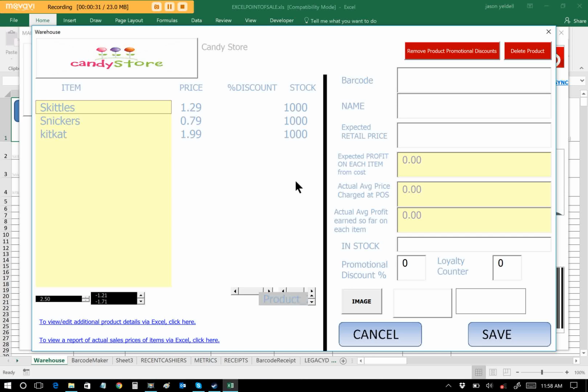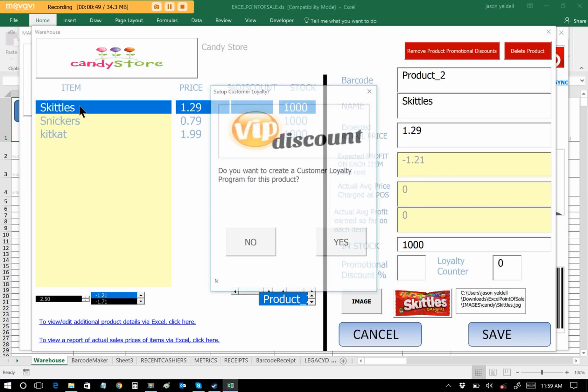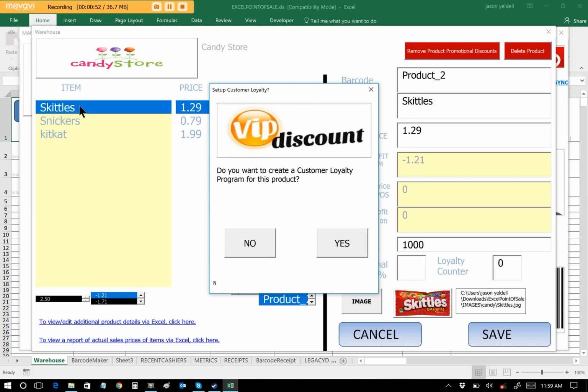If I want to add one of these items to a customer loyalty program, meaning that if customer Y comes into my store and orders five of these items, every fifth item I want to be free, you can do that very easily with Excel Point of Sale. So let's set that up for Skittles. I'm going to select Skittles. It's going to let me know that a customer loyalty program does not yet exist for this item, and it prompts me to answer the question of, do I want to create a customer loyalty program for this individual item? I'm going to say yes.